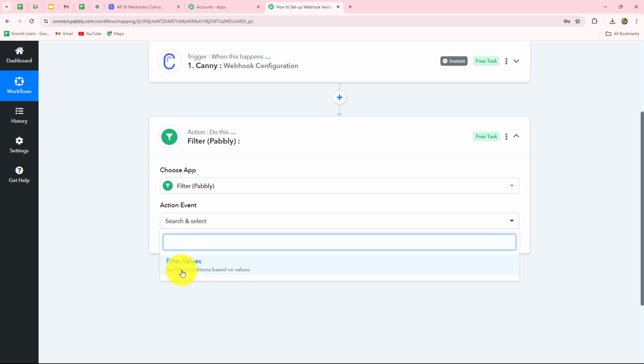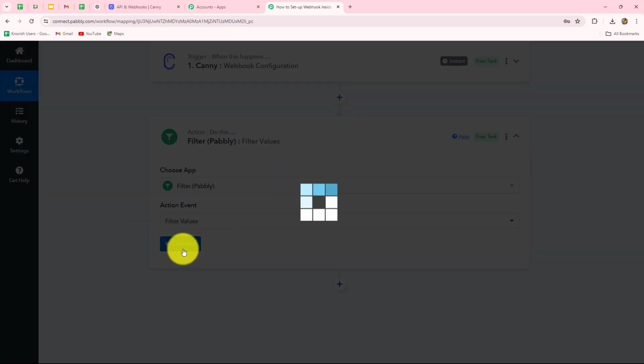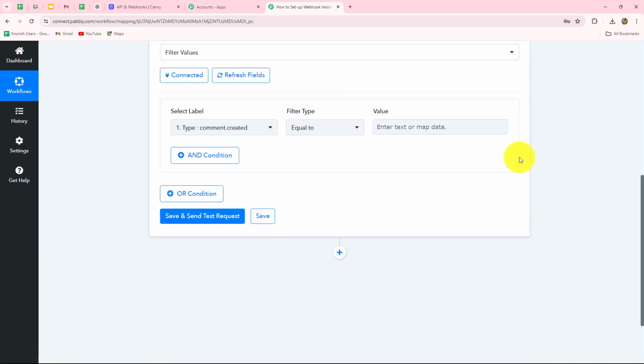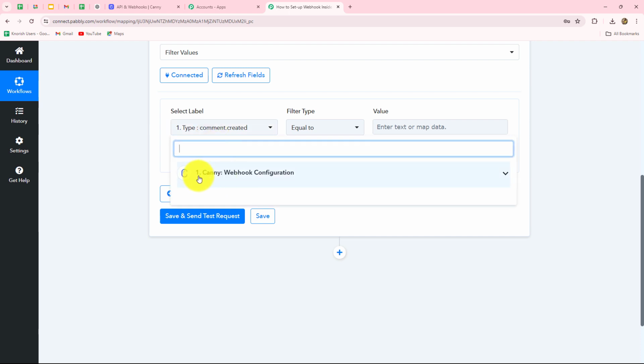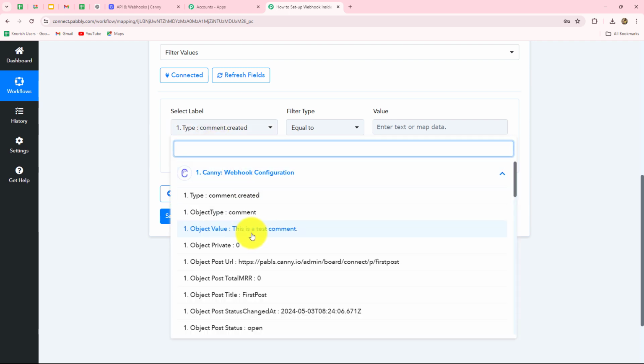Here our action event will be Filter Values. Now we will click on Connect, and now here we have to set up this condition. In the condition, we have to select first of all the label, the filter type and the value. The label is the basis on which we want to set the condition. So here we will select our previous response, and I want that whenever the type of the event is comment created, then I want to continue the workflow. So the label will be type over here.